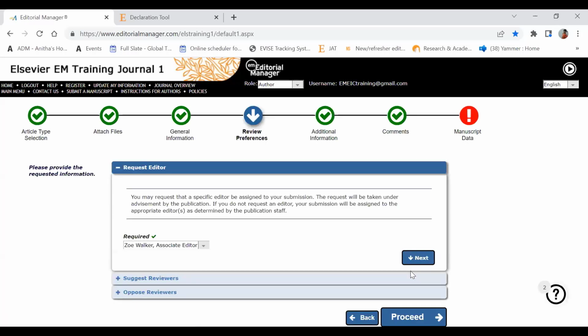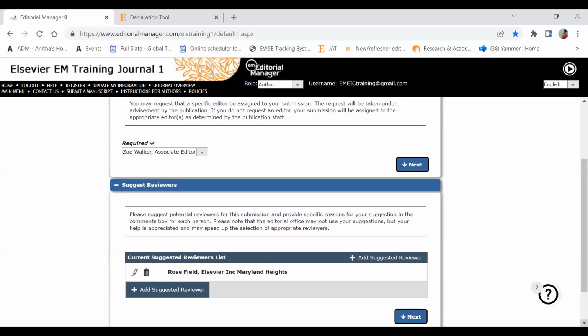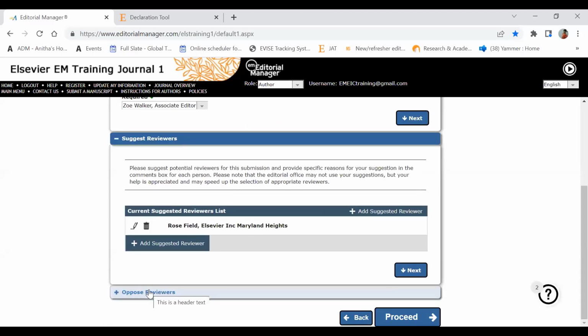Depending on the journal's requirements, we are now in the Review Preferences tab. You will see different options on the Review Preferences tab. You may have the option to request an editor to handle your paper, to suggest potential reviewers for your submission, or specify opposed reviewers in this section, who you would not prefer to review your submission. Please note, these are just preferences only. The editor may or may not use your suggestions. Once you've provided all the required information in this step, please click on the Proceed button.